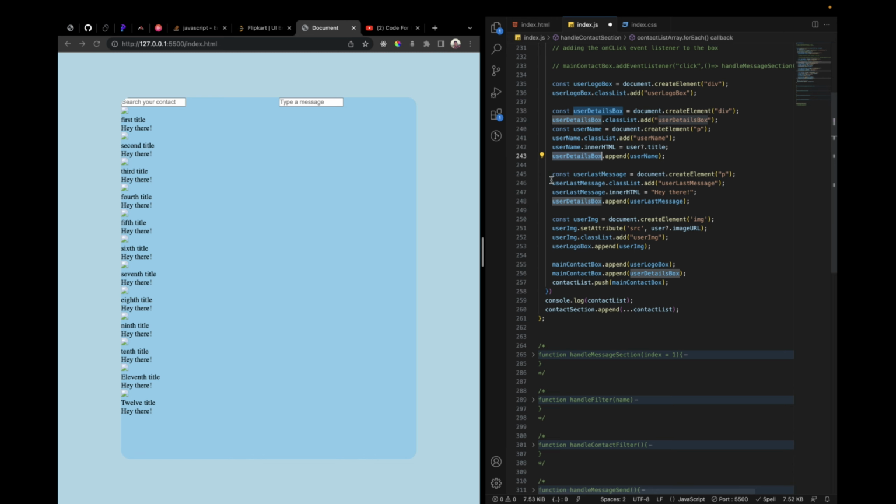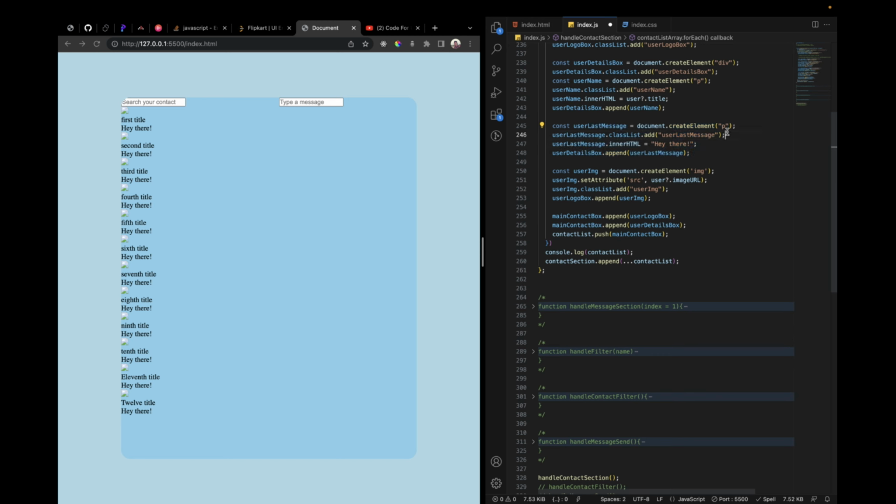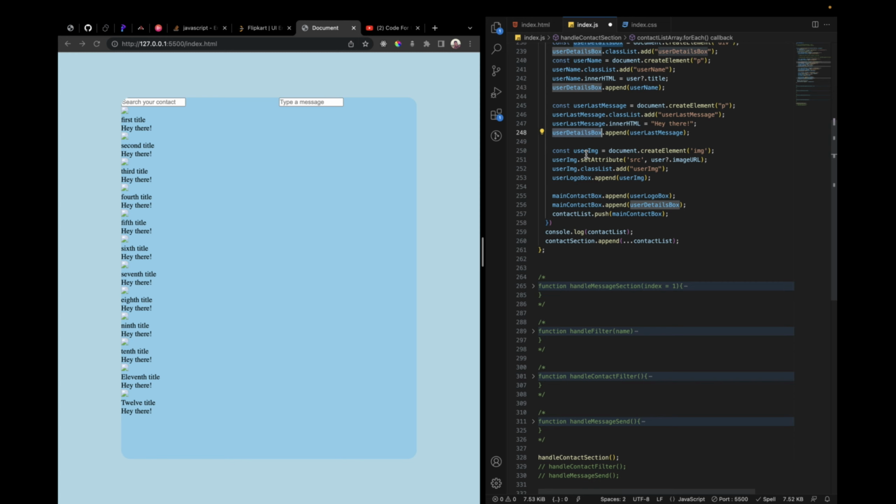And for the same, I created one more paragraph tag and did the same. And you see here is the paragraph tag which I created, and add a class name and put the inner HTML to here, which you are seeing here, okay. And user detail box dot append, which is the user last message, okay. I just append this paragraph, the p tag, inside this user detail box, okay. And here this is for the image tag which you are seeing here, okay. Right now this is not appearing properly.